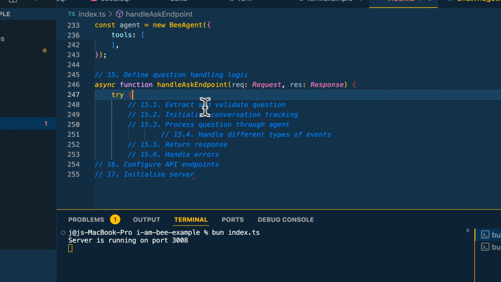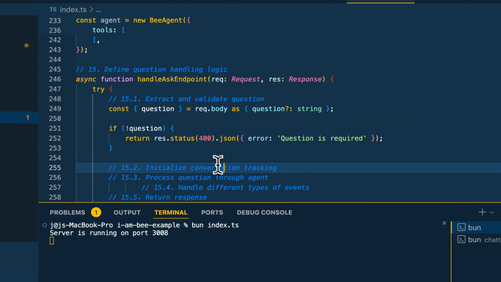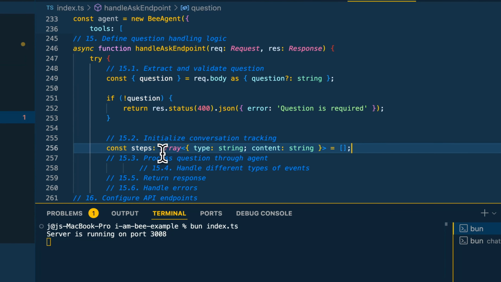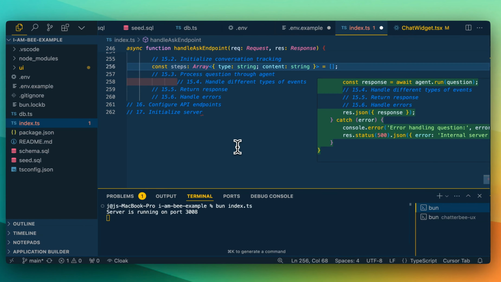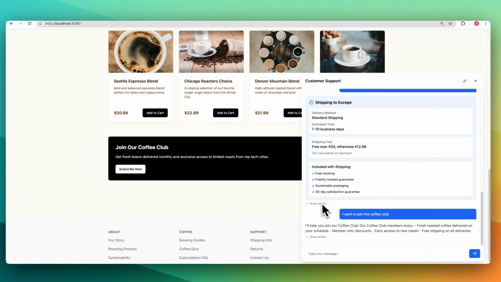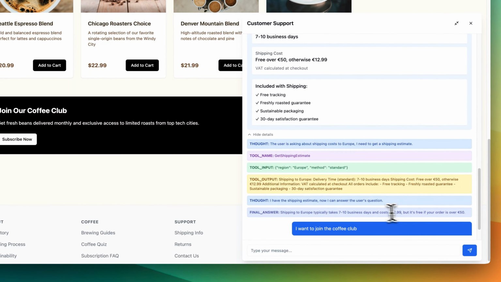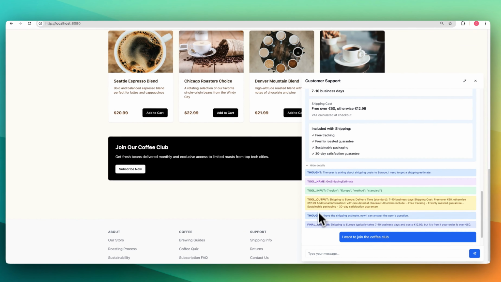Next, we're going to be setting up a handler for our endpoints. Within this, we're going to destructure the question. That's going to be whatever the user puts within the chatbot. Next, we're going to keep track of an array of the different steps that we ultimately send to the front end, and that's going to be what we have within the details here. These are effectively what I'm calling steps. So we have our thought, our tool name, the tool input, the tool output, the final answer, and what have you.